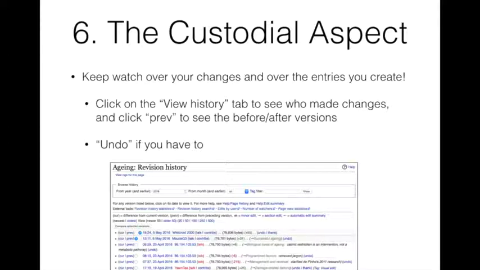To see if changes were made, when you're on your page, for example, the page aging, at the top right corner, there's the View History tab. You just click on that and you will see who did what and when. And you can click on something like the previous version to see the difference between the versions. This is a really useful tool because you don't have to reread the whole entry every time.